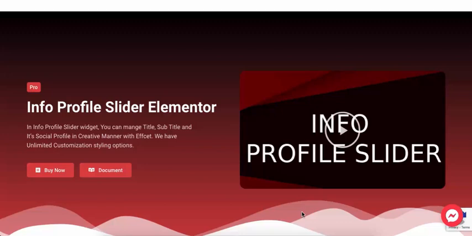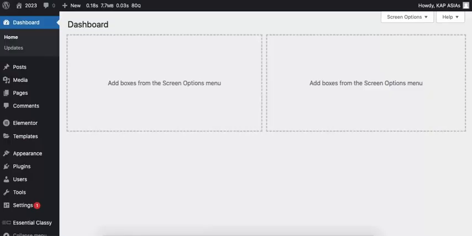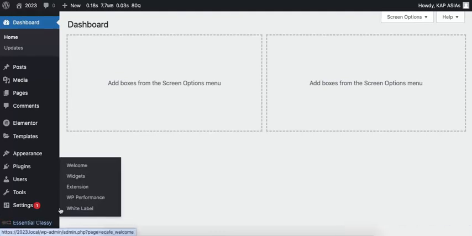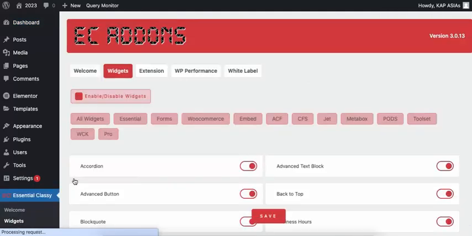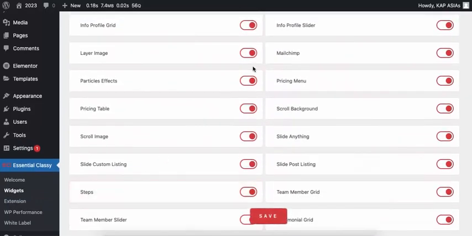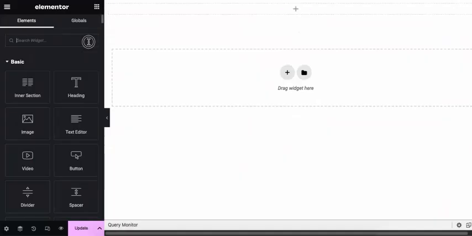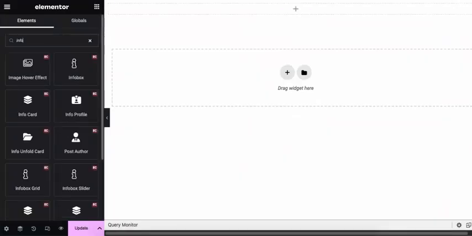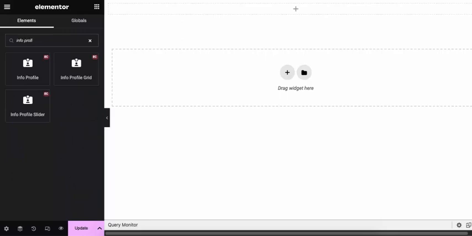Welcome, now I am going to demonstrate Info Profile Slider widget from Essential Classy Add-ons for Elementor, formerly known as EC Add-ons. From Dashboard click on Essential Classy and then Widgets. Now click on Pro category, and make sure Info Profile Grid widget is enabled. Now search Info Profile Slider and use.